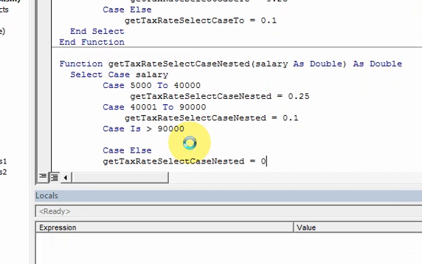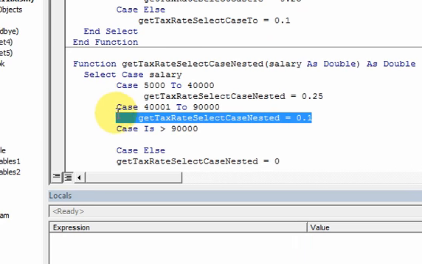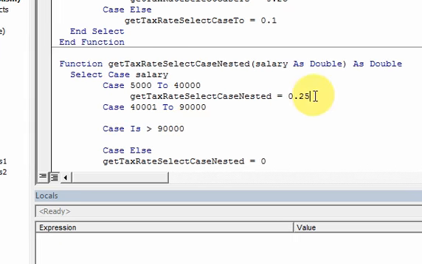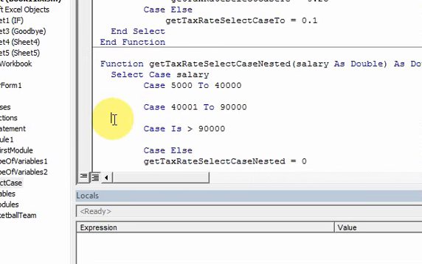Get tax rate selected is 0. Okay, so here's my main case statement, my select case statement.